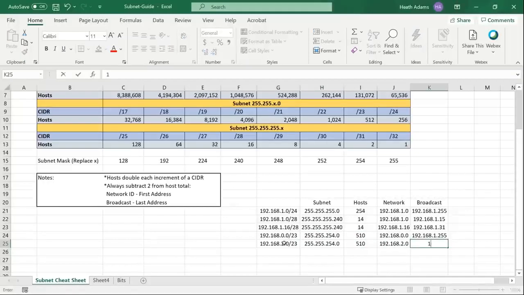It would be the same subnet mask, same number of hosts, but then this would be 192.168.2.0 to 192.168.3.255. Again, there's 510 possible hosts in between this, right? Because you got to think, .0.1, .0.2, .0.3, all the way through 254. And again, 1.1, 1.2, all the way through 254.